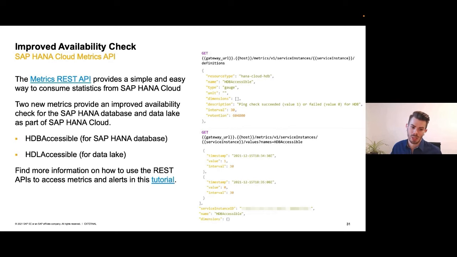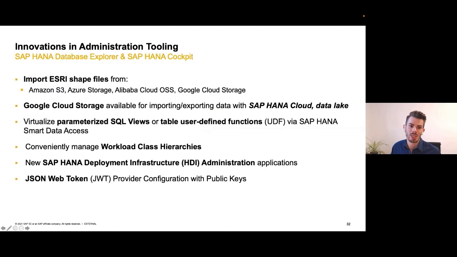And last but not least, I also want to give a glimpse into additions and changes that we have introduced with our administration tooling, especially looking now at the SAP HANA Database Explorer and the SAP HANA Cockpit. I don't want to call out all of these in too much detail, but as you can see, that matches also the innovations that we have been discussing earlier.